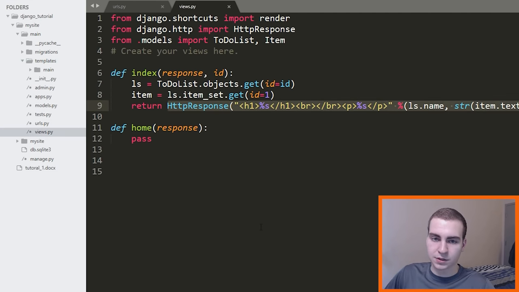Okay. Now this might seem kind of weird how we have main and we have templates and we have main, but it's just the way that Django works, it's really weird. I don't really want to explain it. You just need a folder inside here with the same name as your application to load the templates. So that's what we're going to do.